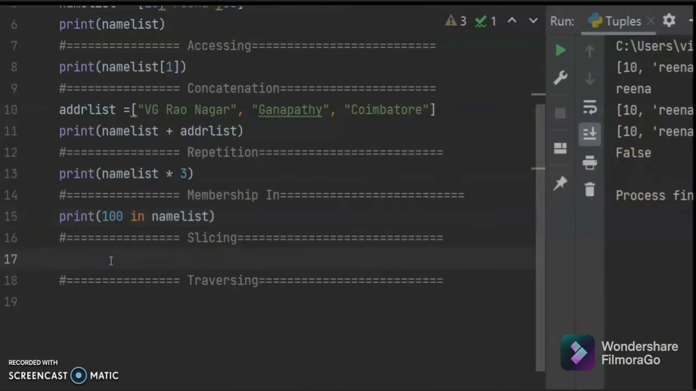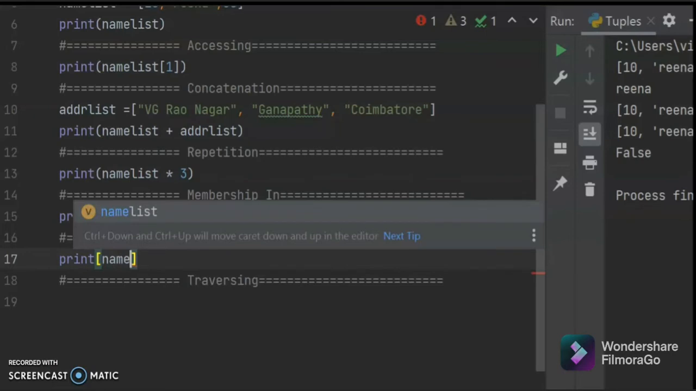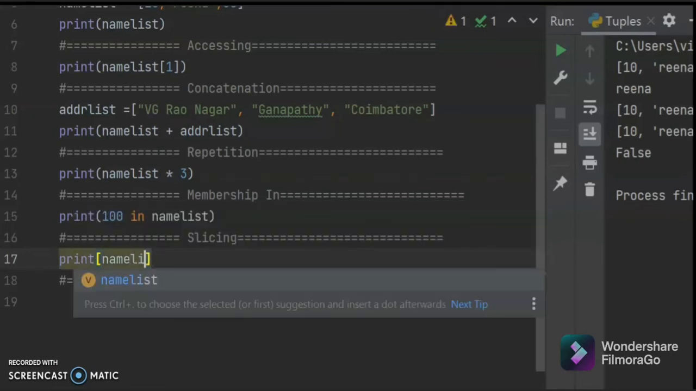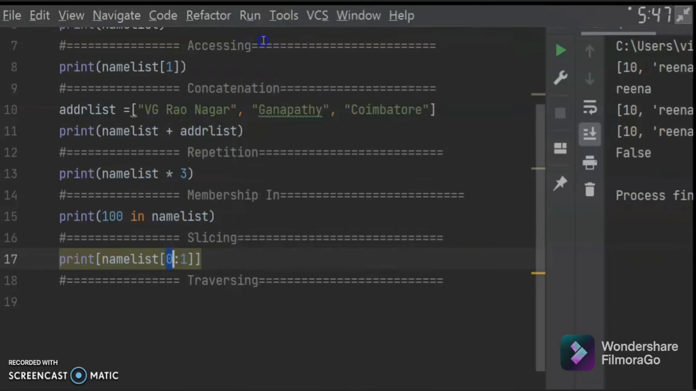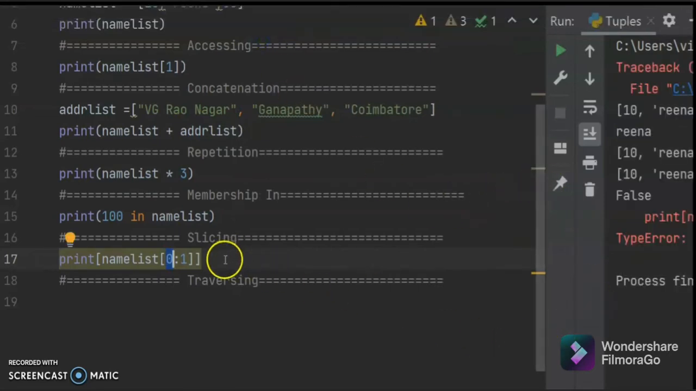Now slicing. What do you mean by slicing? You have the whole list and you want to slice and print it part by part. So how you can do this one? Print, you can have name list, our list data type variable. You can mention the range 0 to 1. 0 to 1 means 1 is not treated here, it will only print the 0th value. Now we will run and show you why it has come like that.